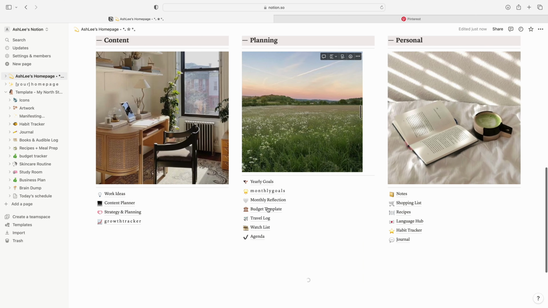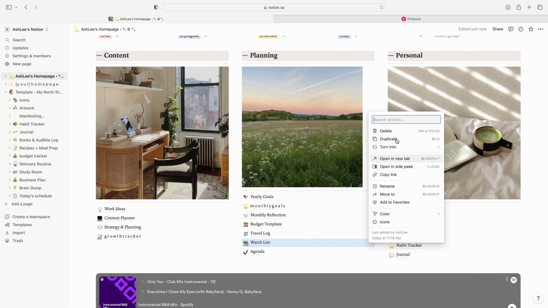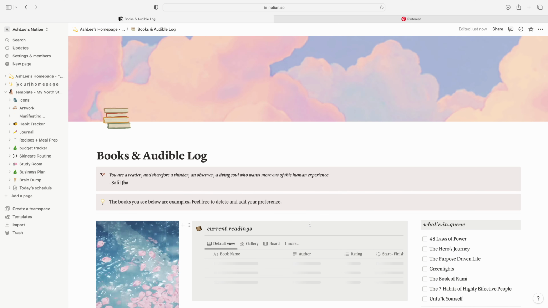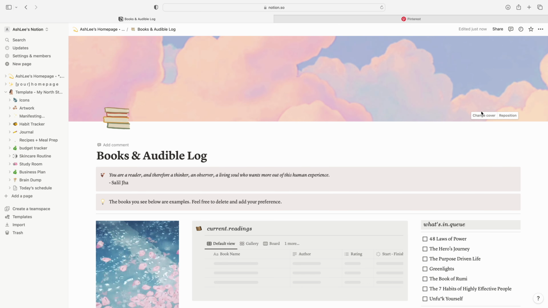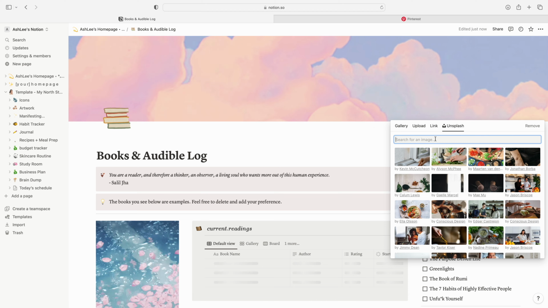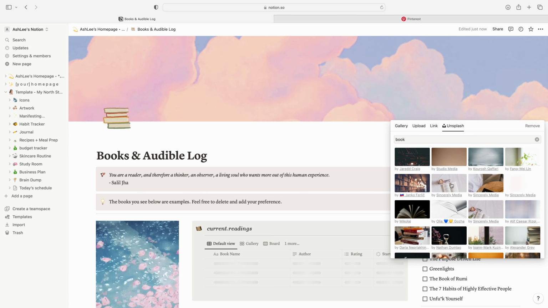The next template in the planning section is a watch list, and I don't track what I watch, so I'm going to delete that, but I did move over the book and Audible log from the North Star templates, and I definitely use this one. I made a few customizations to this template and I'll show you what I did. The first thing I did was change out the moving clouds for a book as my cover.